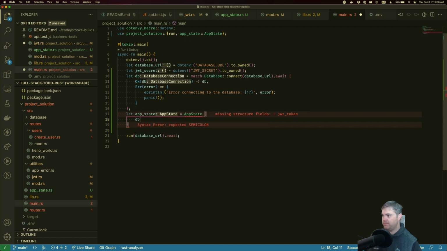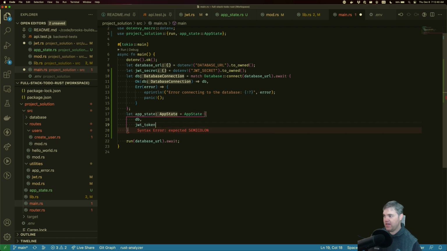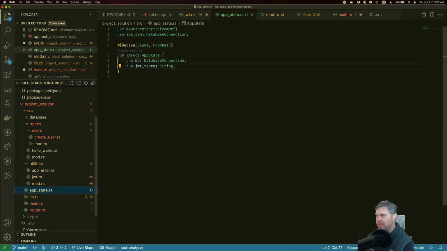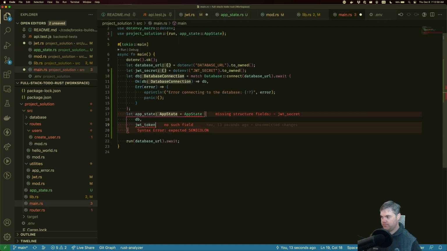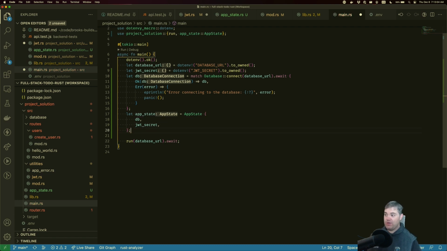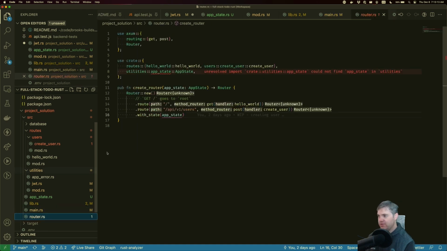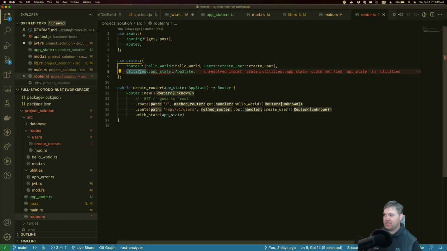All right, so we have DB and we have JWT token, which is actually this JWT secret. Okay, so let's rename you. App state, I want this to be JWT secret. Okay. So now we create the app state there, and we're going to pass in the app state. Okay, that makes you happy. Our router isn't happy now because you're taking in. Oh, right. You don't know where this is. This is now super.